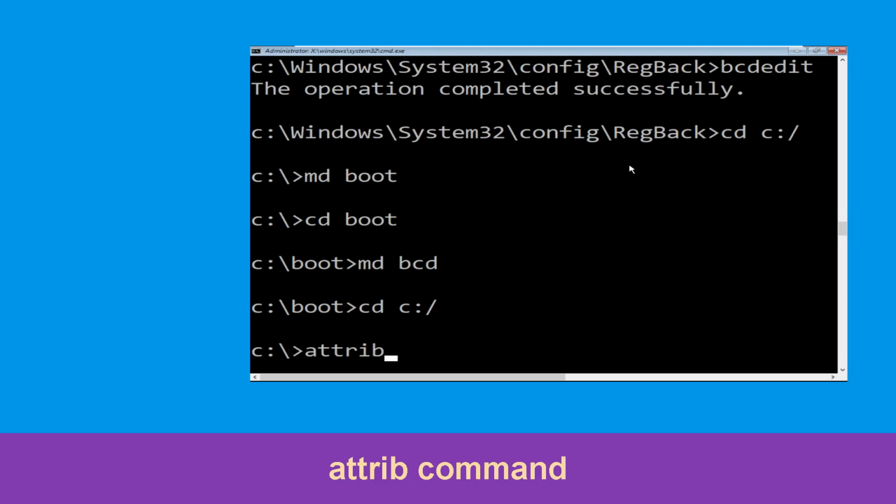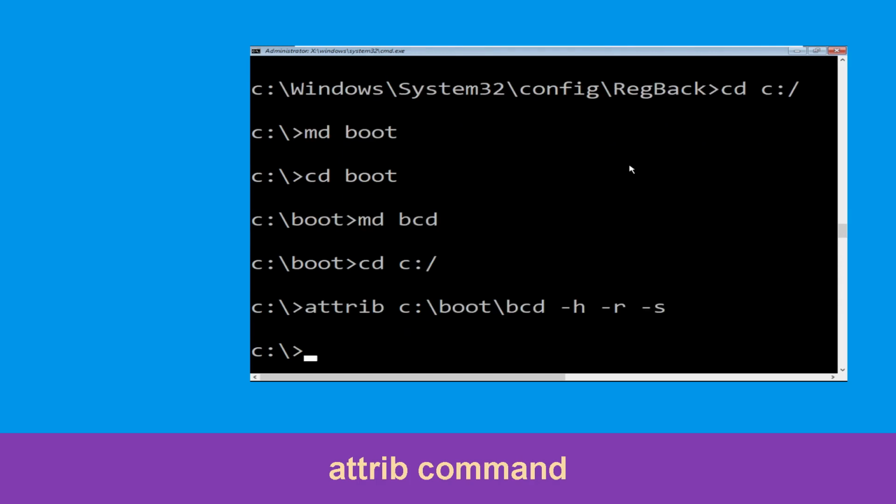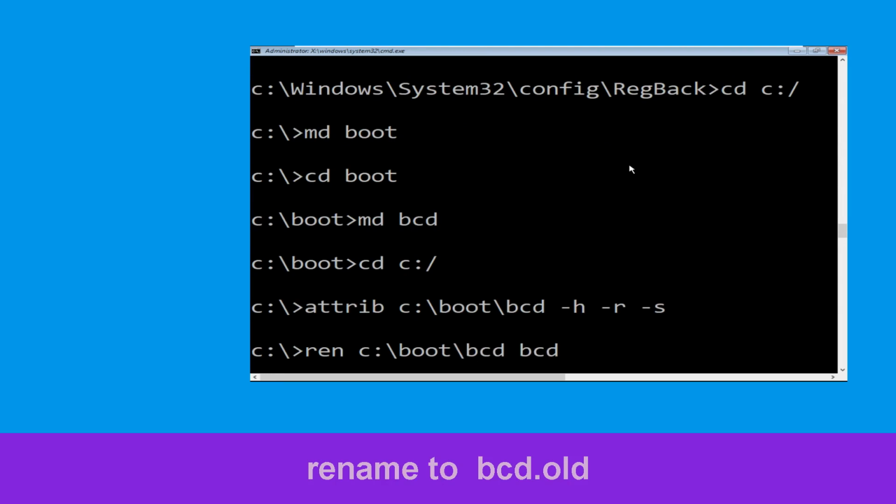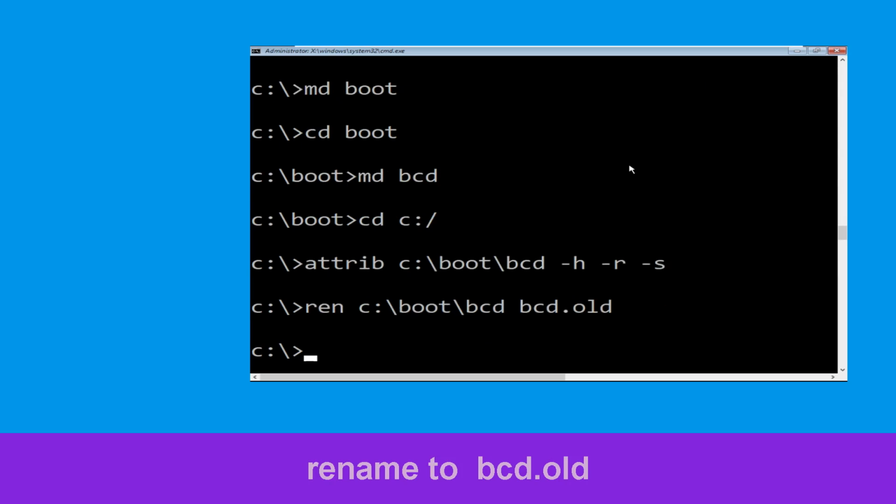Type attrib C:\boot\bcd -h -r -s and hit enter. Now execute this command. Type ren C:\boot\bcd bcd.old, then simply hit enter to execute this command. And once done, let's move to the next command.